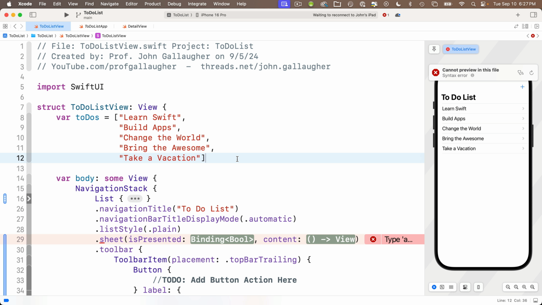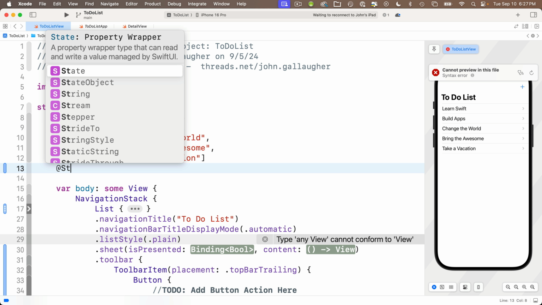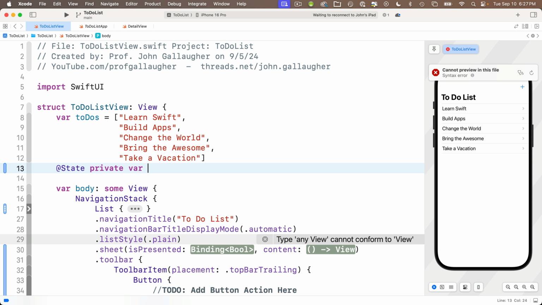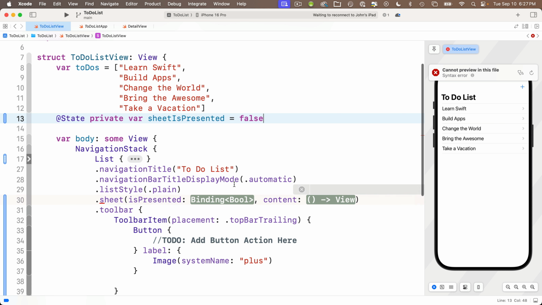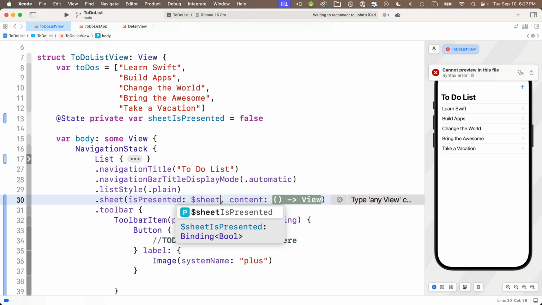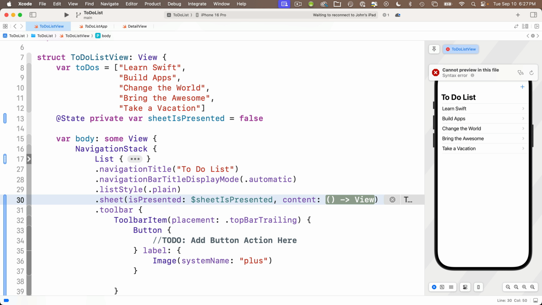So up top, that means we need to create a new state variable. So why don't we say @State private var, and we'll call this sheetIsPresented, and set it initially to false since the sheet isn't presented when we start our app. Then back in the sheet modifier, we can pass in our binding variable as $sheetIsPresented.